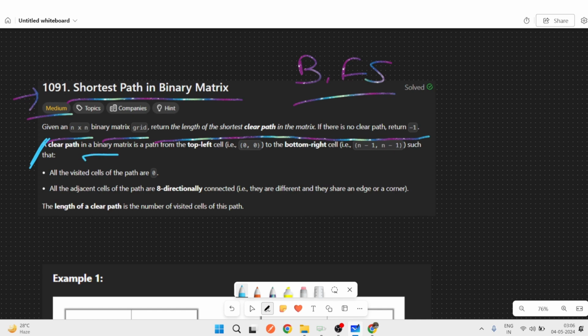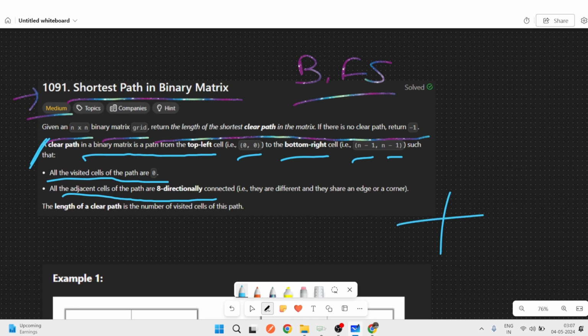A clear path in a binary matrix is a path from top left, meaning 0, comma 0, to the bottom right, meaning n minus 1, comma n minus 1, such that all the visited cells of the path are 0, meaning all the cells that we are visiting are 0, and the adjacent cells of the path are 8-directionally connected, meaning we can go in the 8 directions. What will the directions be? This is our 4 directions, this is 6 and this is 8. We can travel in the 8 directions.